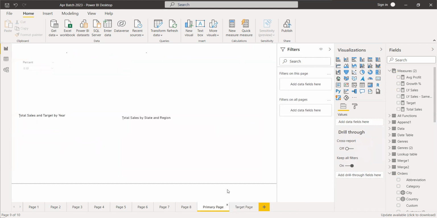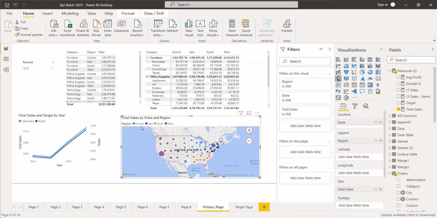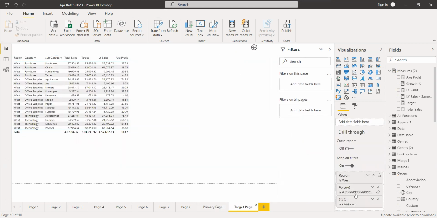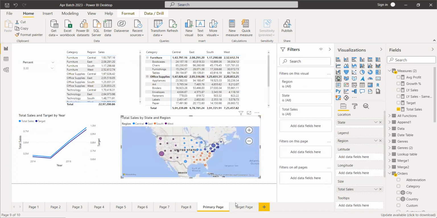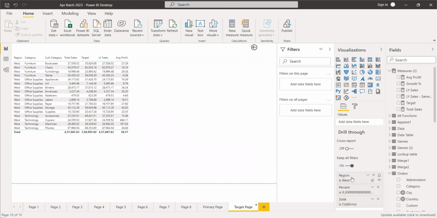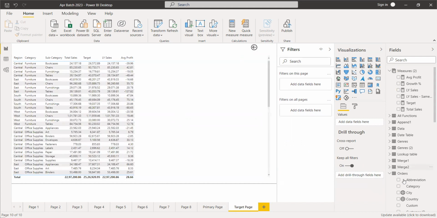But you have to understand one thing. Suppose when you want to use the drill through functionality, there should be one single field that you are using in the target page as such. I am having the region in here. That is where I used the region actually. But let me remove the region from in here now. And we have all the fields. Let me bring in the category to add into these fields.